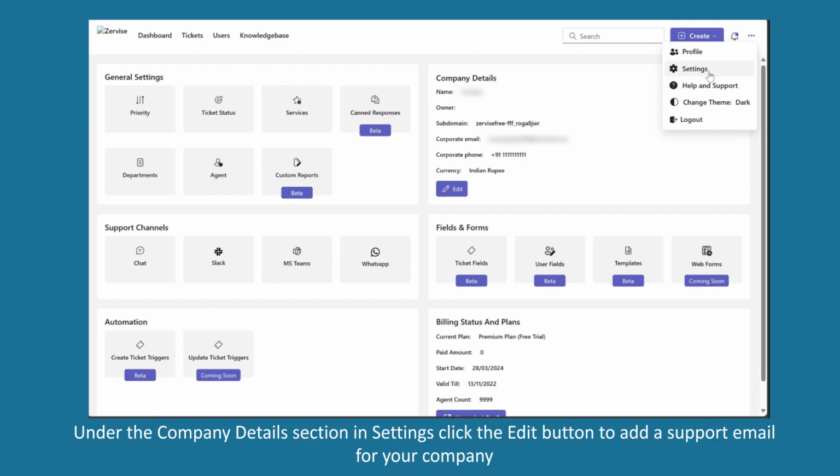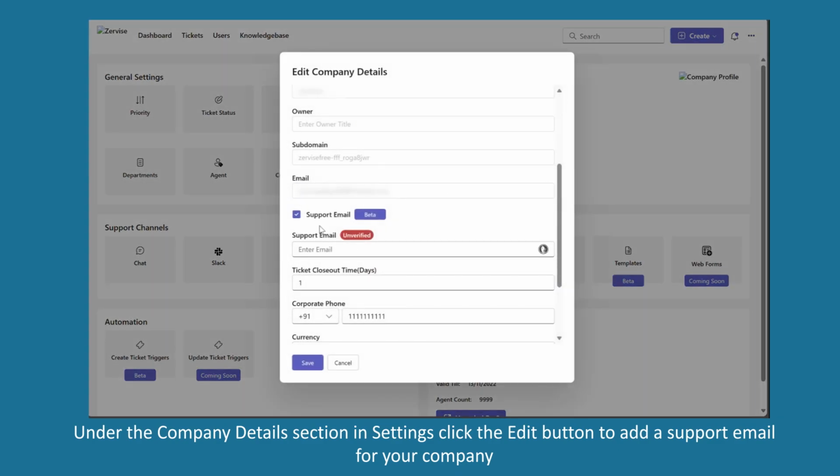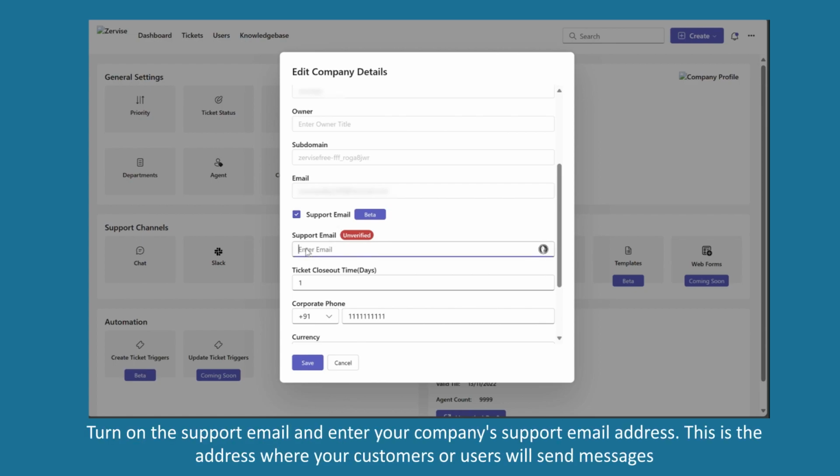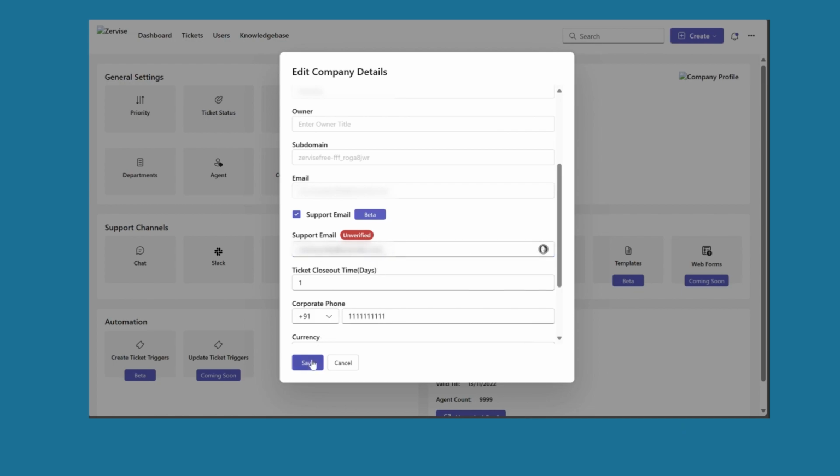Under the Company Details section in Settings, click the Edit button to add a support email for your company. Turn on the support email and enter your company's support email address. This is the address where your customers or users will send messages.